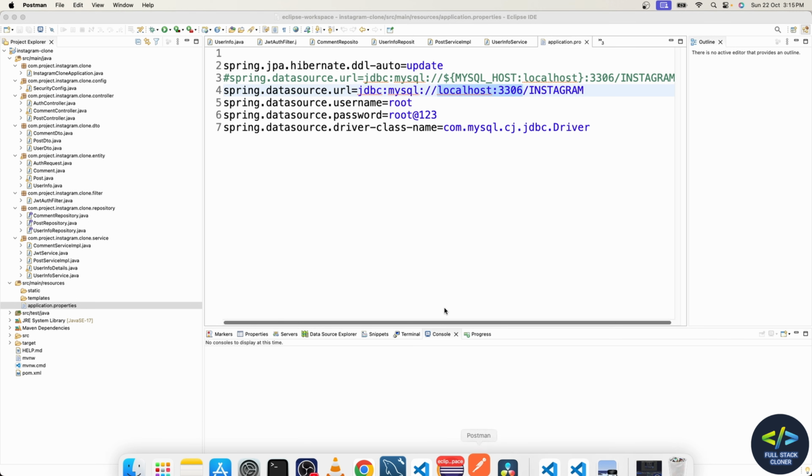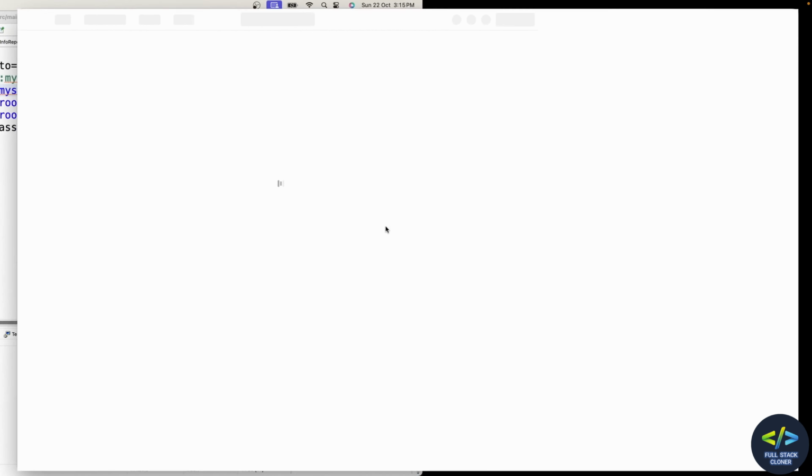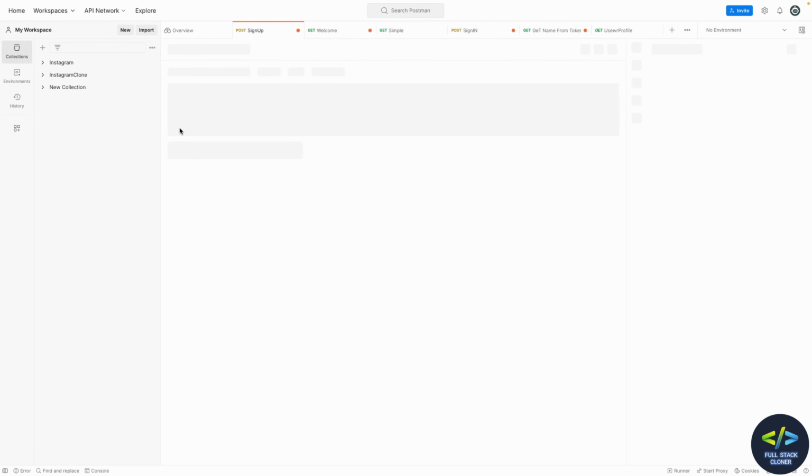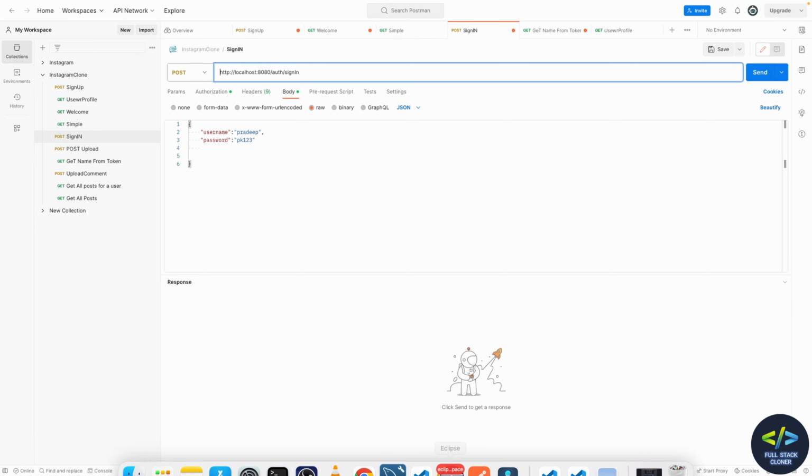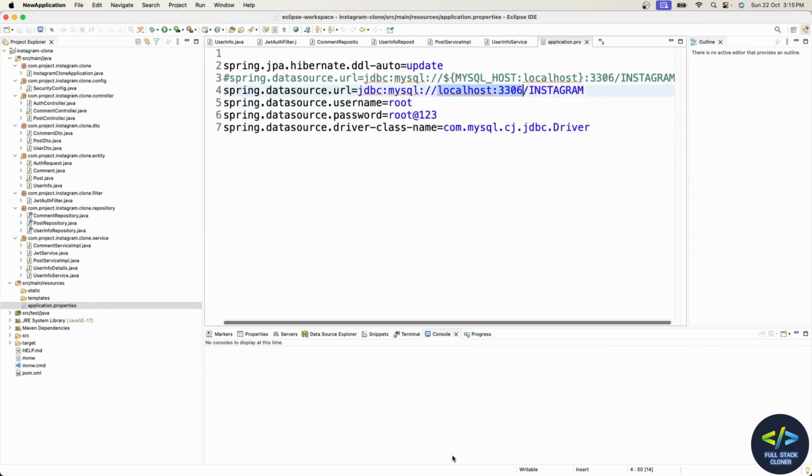Now I'll open my Postman. So Postman is an app which is used to hit our REST endpoints. As you can see, this is my post sign up. So when a user clicks sign up, he has to send these details, and as you can see, it is JSON data. The body consists of JSON data, and this is my sign in. When the sign in endpoint is hit, we have to send username and password.